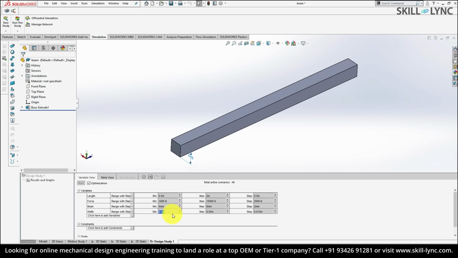For the width, the minimum width is going to be 0.03 and the maximum is going to be 0.09. The step is going to be 0.03. So here you would have noticed that I'm going to vary the mesh size, and this is what we call a grid dependency test in FEA.